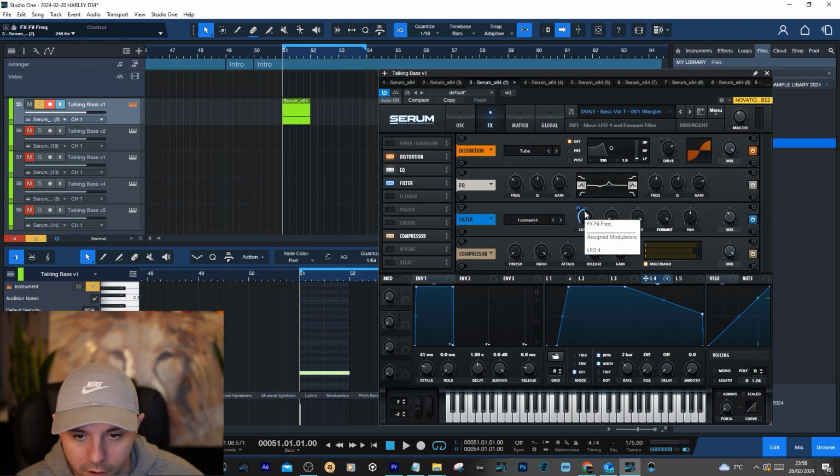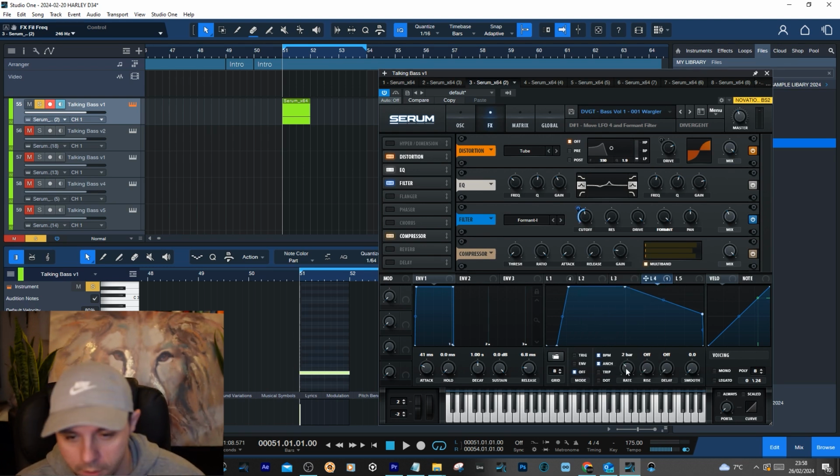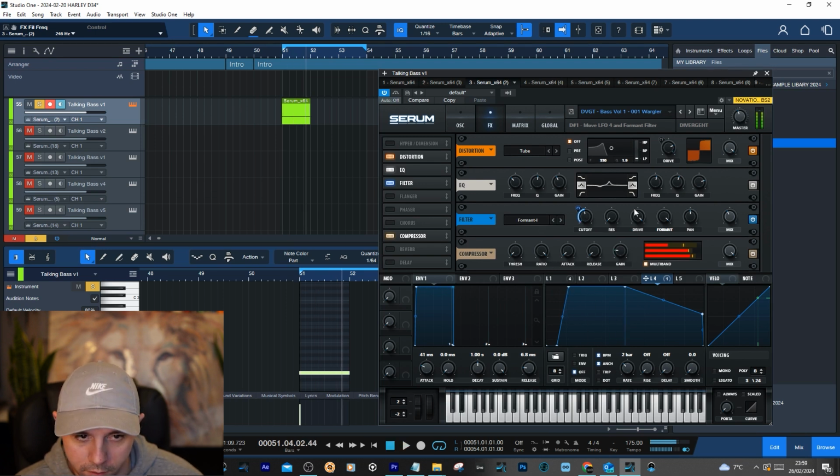So what will happen, it will start at 246 down here. And then as it gets up here, over this 2-bar, it's on the trigger mode, it's on the mode off. When it gets to there, over these 2 bars, it's going to go down to here. And that's what's creating the yee-yah sort of effect. The resonance is at 0 and the drive's at 100, formant's at 100. And the mix is at like 40%.